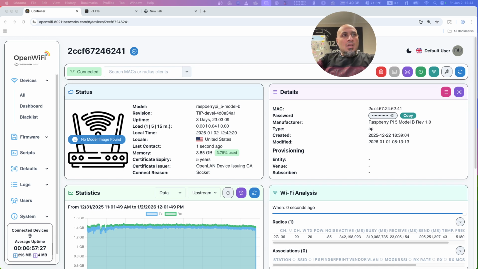As we can see here, I'm sharing my screen. We're looking at the OpenWiFi SDK controller. The controller now recognizes the Raspberry Pi model. It shows that it is running a custom image based on the last GA, which is 4.2.0. This is an image that I created over the last few weeks and have been tweaking. The AP has been up for the last 3 days now. It has 4 gigs of RAM, and it has an operational certificate that will expire in 5 years.